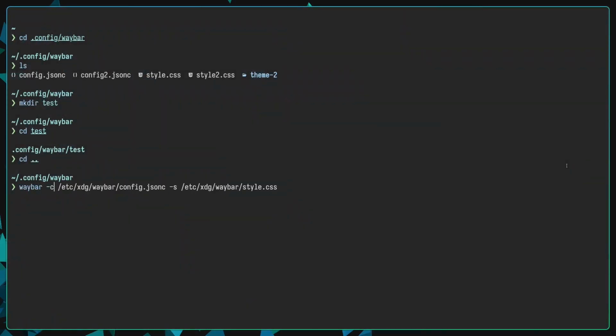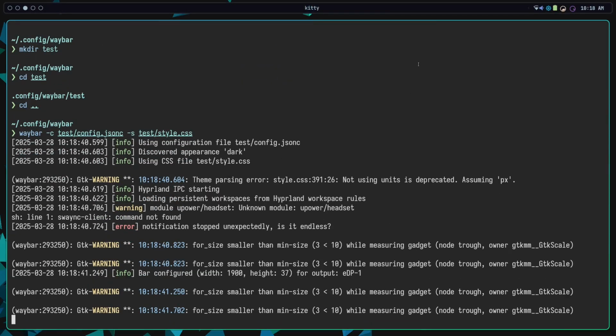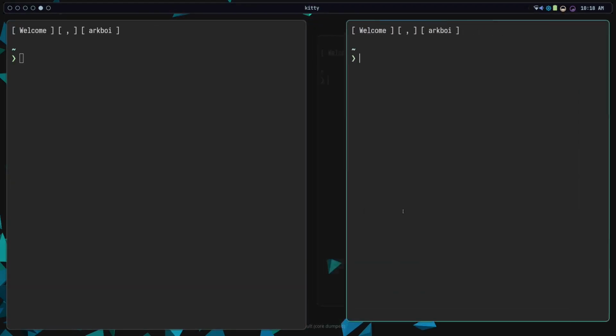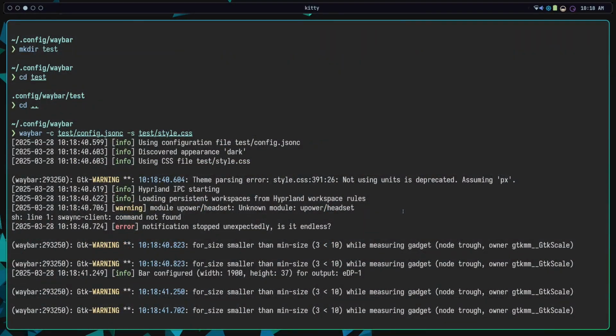Now if we do VBAR config and VBAR style like so, you don't need to do this. If you're putting it in .config VBAR config.jsonc and .config VBAR style.css, VBAR will automatically detect it, so there's no problem with that. And now we've got a VBAR config.